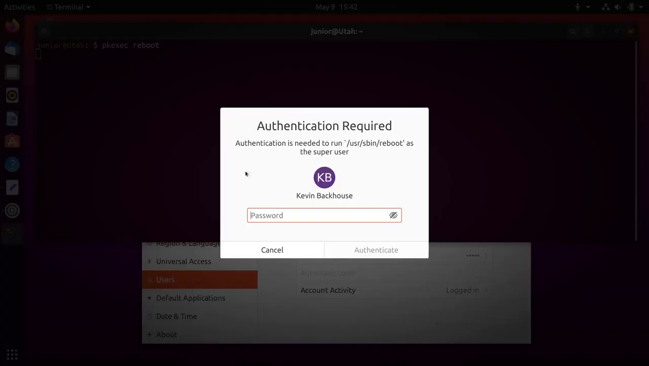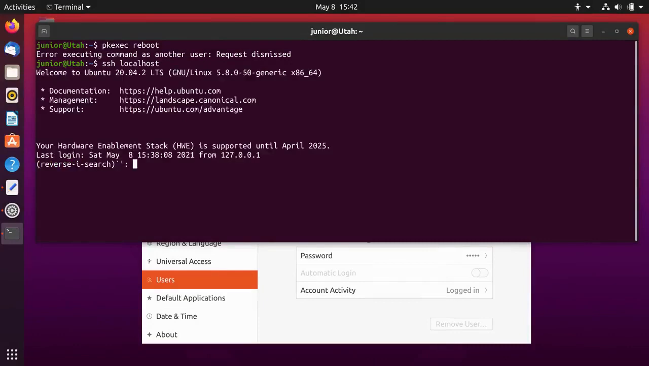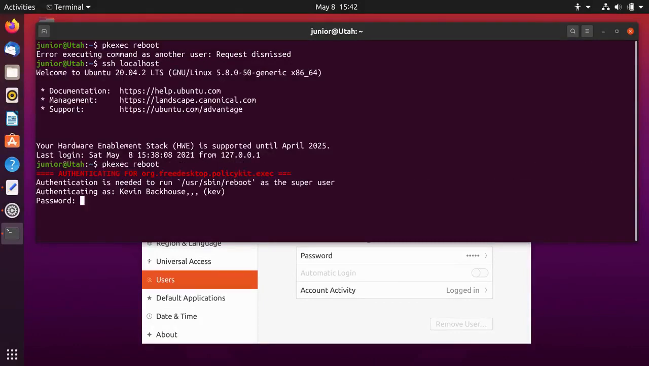Now you can see that it popped up the same dialog box. But if I use SSH to log into a text mode session and run pkexec again, then you can see that pkexec has started its own text mode authentication agent instead. Okay, so that was a quick introduction to Polkit, and now it's time to run the exploit.